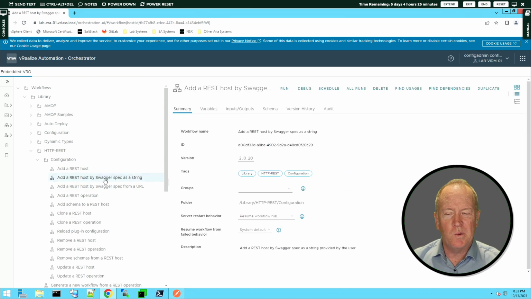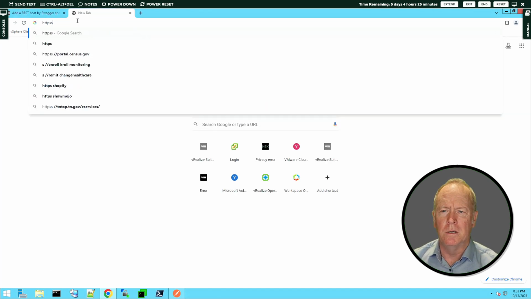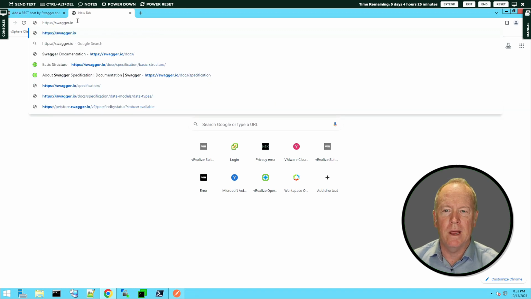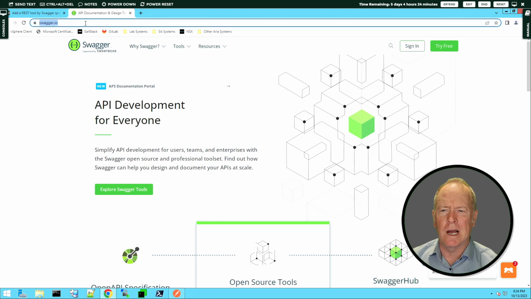The word Swagger here in this workflow name refers to Swagger.io and the technologies that they provide. Swagger provides a framework that developers can use to create REST APIs. Many of VMware's APIs use Swagger. Now what we're going to do is go take a look at their documentation.